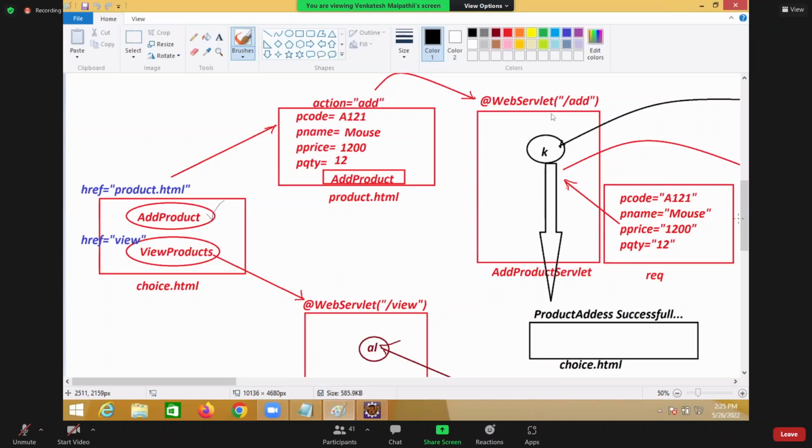Through product.html, I'm submitting the data like product code, product name, product price, product quantity. Whenever I submit the data through the form tag, the HTML form, product.html is submitting the data to one servlet program running on URL pattern add. Whatever data is submitted from product.html will be available in the request object. That's the imagination we had.